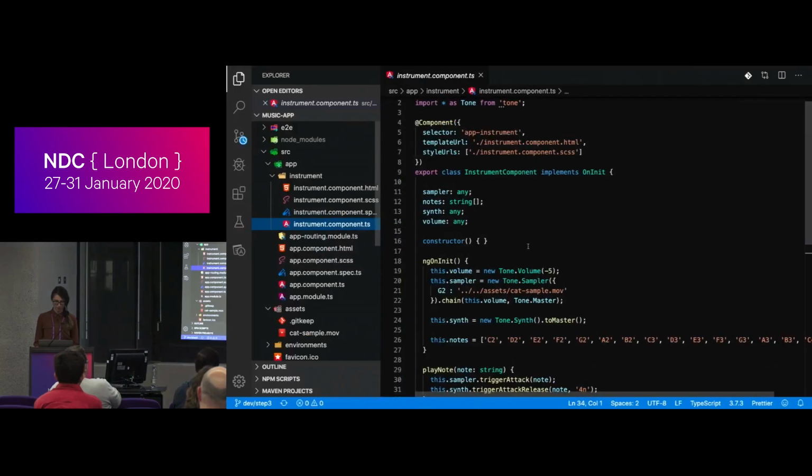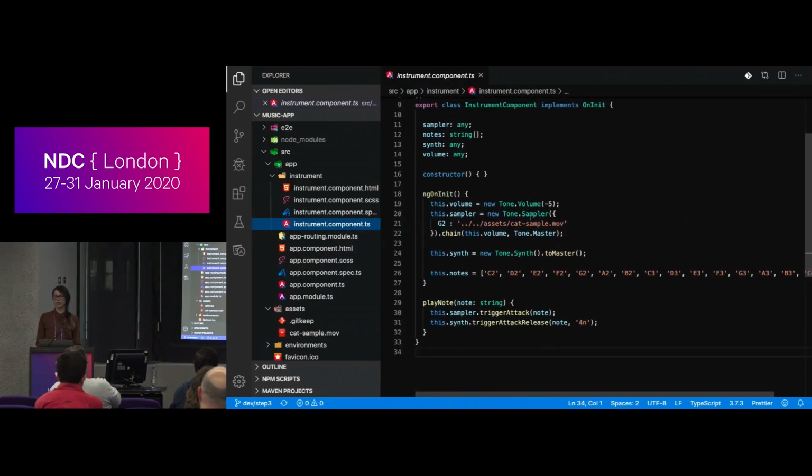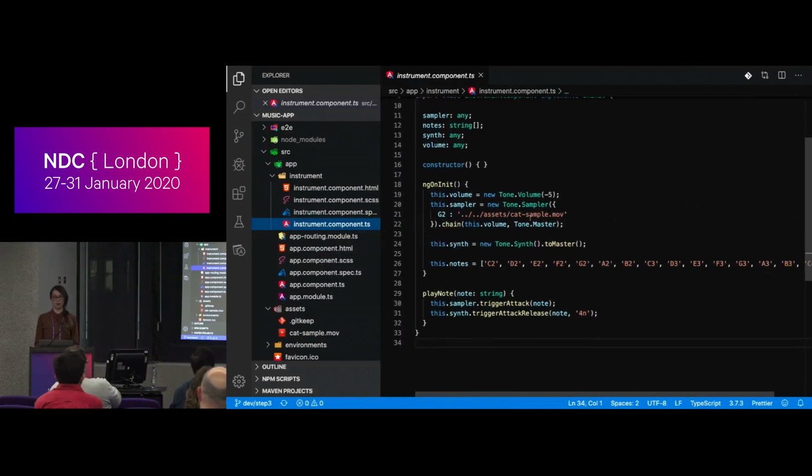Let's look into the code. Nothing changed for the synth part, and in HTML as well, nothing changed. But now we have the sampler. Sampler as well coming from the Tone library. For sampler initialization, I need to provide what kind of sample, original sample, I want to play. So you see it here. And as well, I need to say what kind of note the original cat was singing. That was tough, but it was G2 note. And that's all, nothing more was needed to provide.